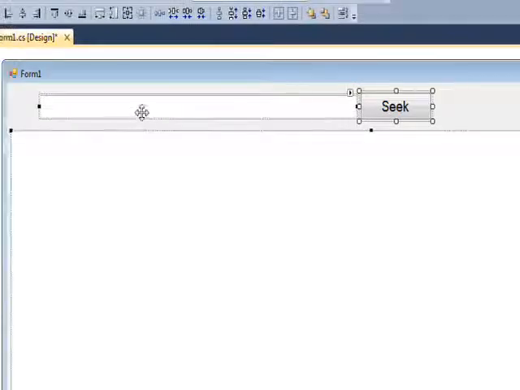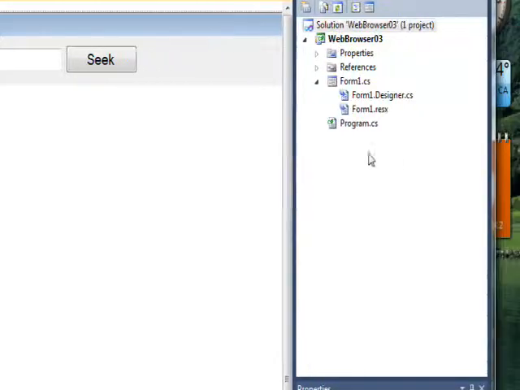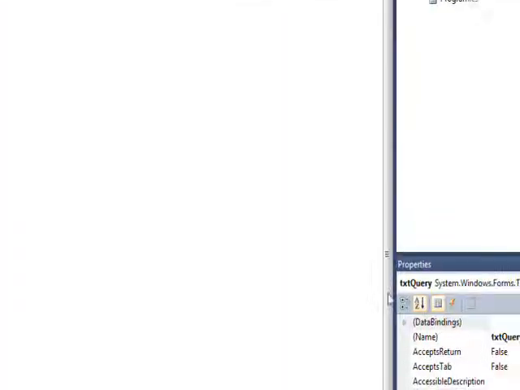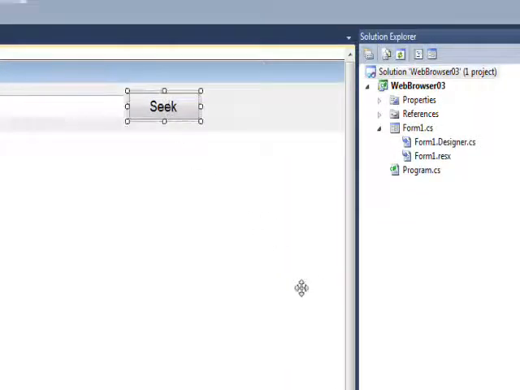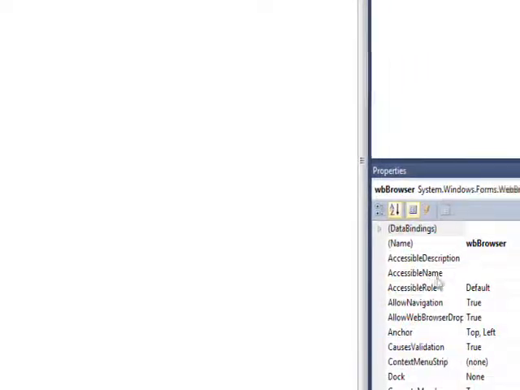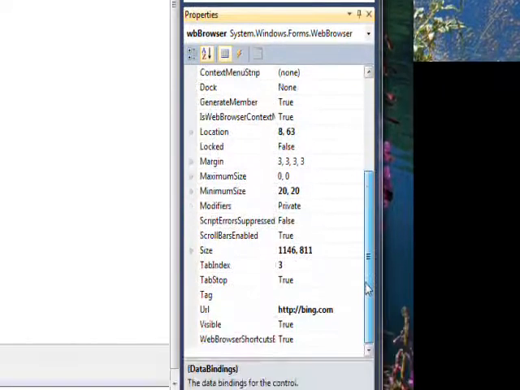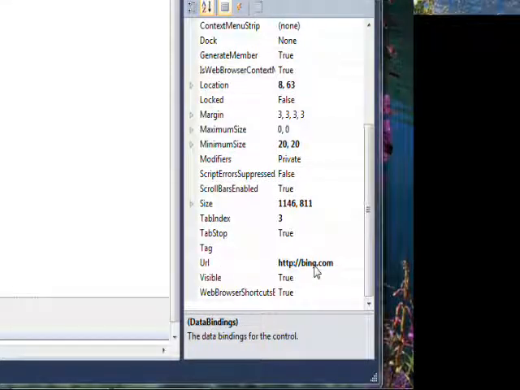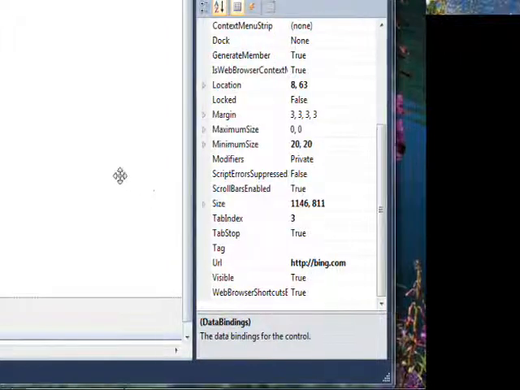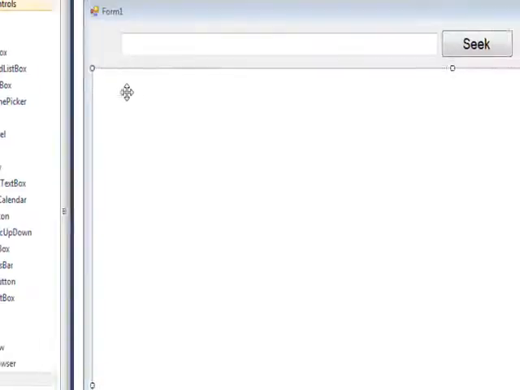And what we also need is three controls: a text box, a button, and of course the embedded web browser. Well, I've repinned the panes to the IDE so we can look at these. And as you can see, the text box is named Text Query. The button is named BNT Go. And the web browser is named WB Browser, and the URL property of WB Browser is already set to http://bing.com. So when this comes up, we'll automatically be in bing.com.